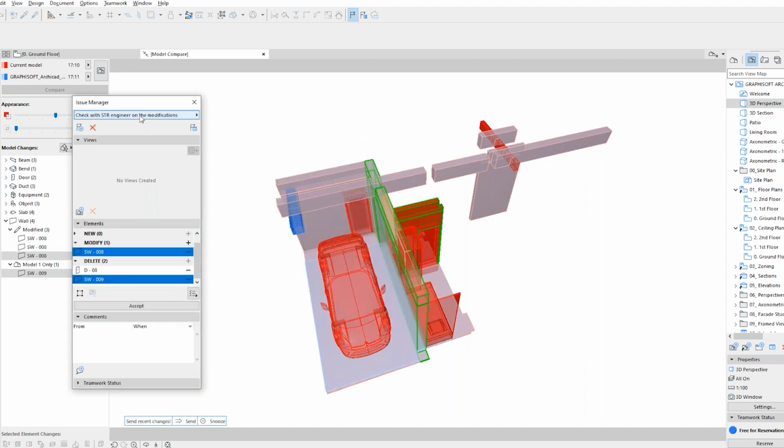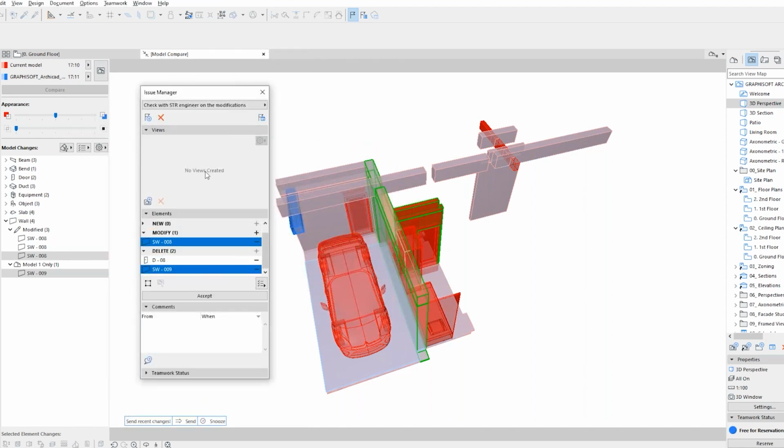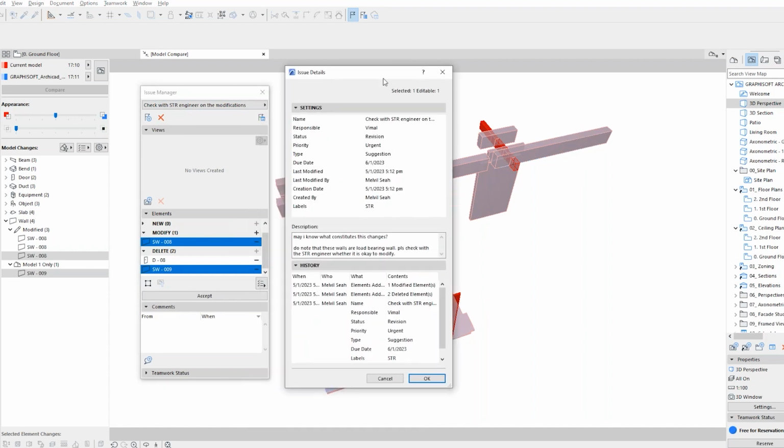And we'll click OK. Now you can see over here, our issue has been created. Because this wall has been removed, it will be placed under the delete. And here we shortened this wall, so it will be under modified. Let me go through from the top first. Over here, you can see the active issue and the name of the issue. And over here, you can create new issue, delete issue, and also the flag details. If you click, it will show what we saw earlier.